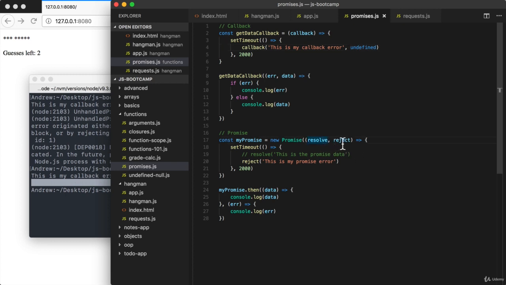We have resolve and reject. We know that if we see resolve, things went well. We know that if we see reject, things went poorly. I don't have to look at which argument was provided and which argument wasn't in order to figure out if things are going well or if things are going bad.